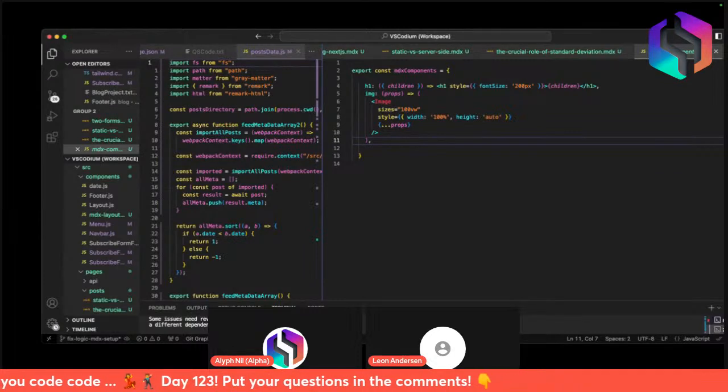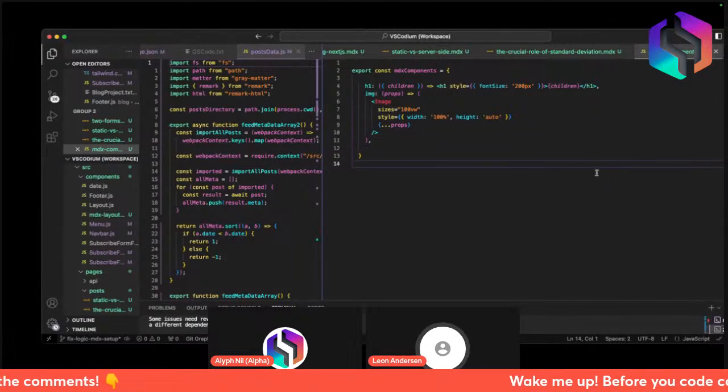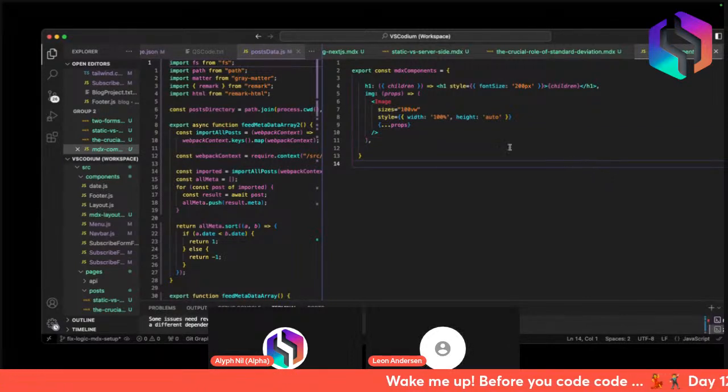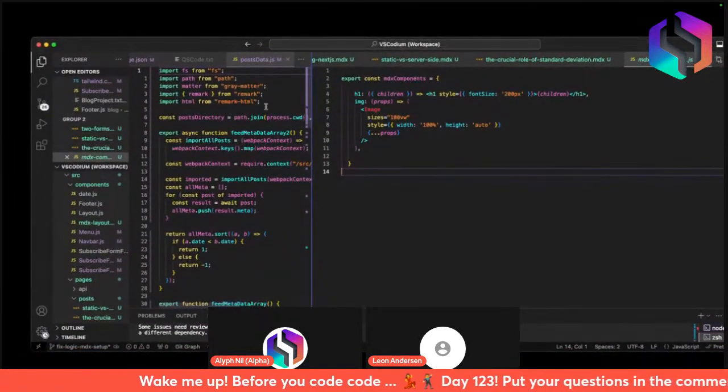Great. When you showed us the preview, the H1 didn't look like it was 200 pixels though. Yes, I have no idea why that is.